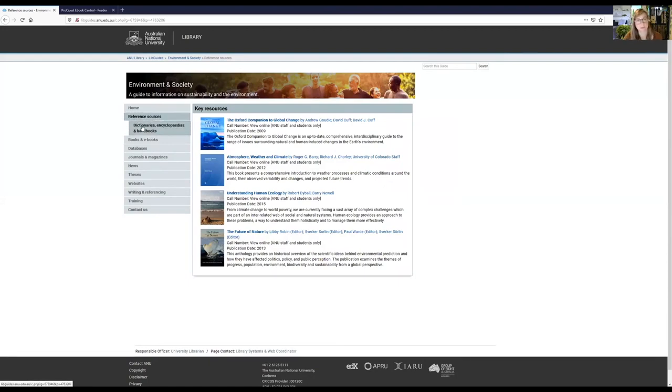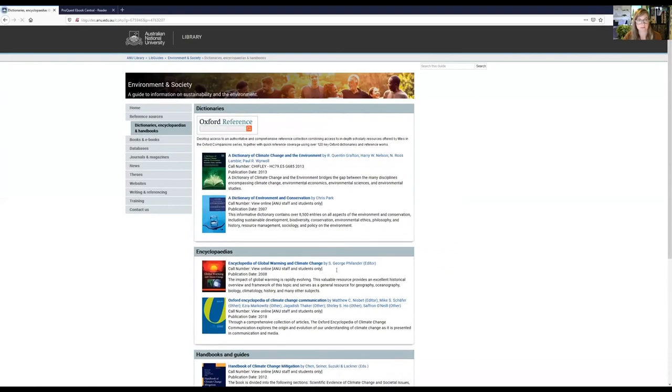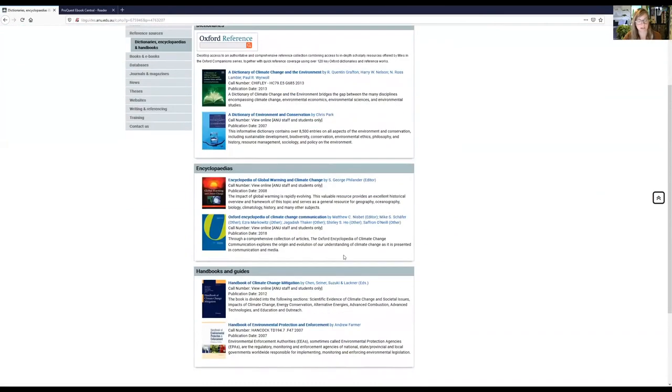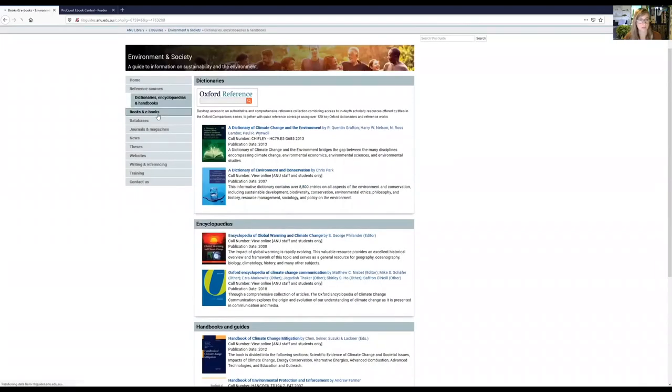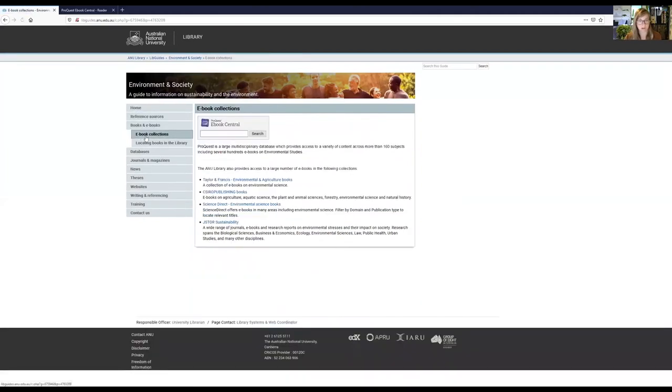So these are some examples of resources. We also have a listing of dictionaries, encyclopedias, handbooks and guides. There's information about books and ebooks in your topic area. So we usually have some featured books. Some information about ebook collections where you might actually go directly to find ebooks. You could also, again, use the catalog and subject searches or topic searches. But this is one way to find collections of ebooks as well.